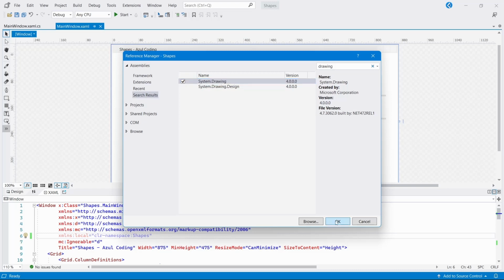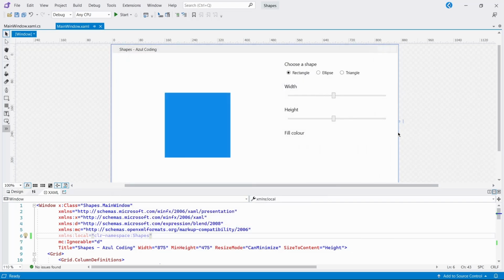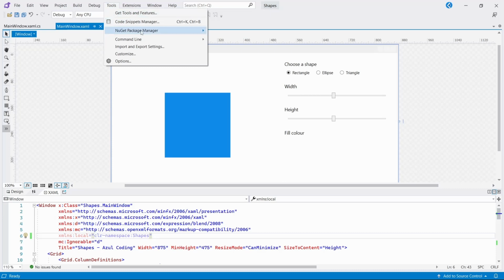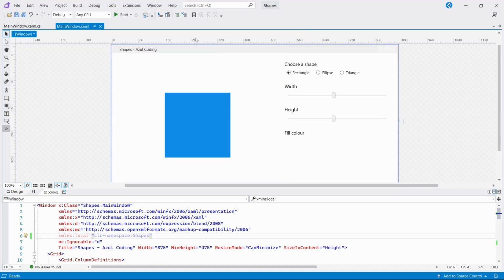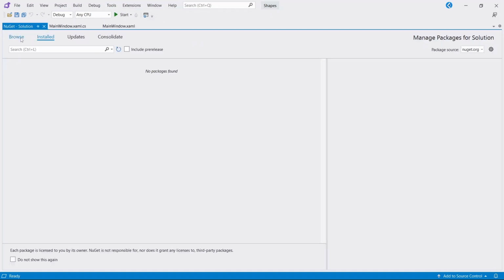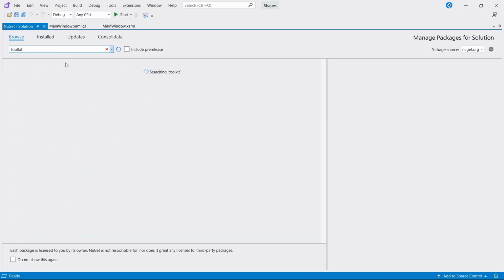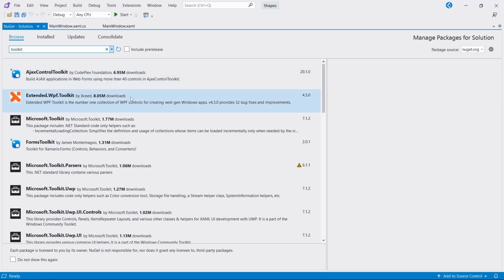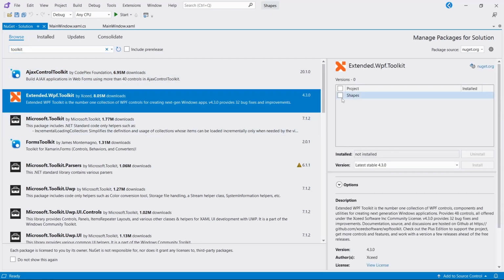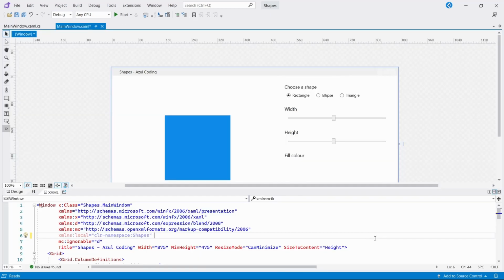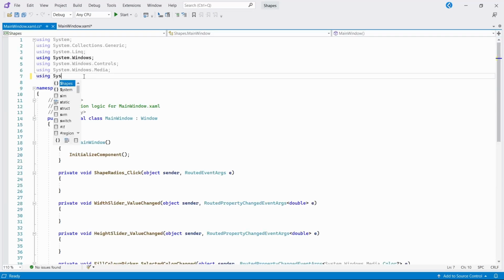Then click OK. We'll also add a plugin now, so go to Tools, NuGet Package Manager, and then Manage NuGet Packages for Solution. In the Browse tab, search for Toolkit and then install the Extended WPF Toolkit package. We'll be using a color picker in this plugin later on. Make sure to add a reference in the code here for the plugin, and here for the System.Drawing reference.